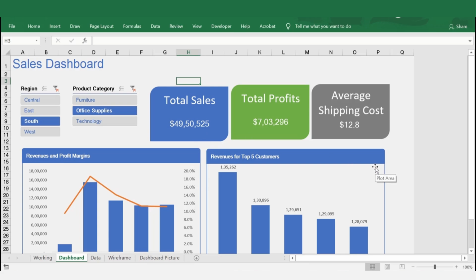So this is how we can refresh the pivot table data automatically to save us from future uncertainties whenever there's a change in data. Thank you. In the next session, we will learn how to lock this sales dashboard so that we don't insert or delete any of the objects in the dashboard in future. Thank you.